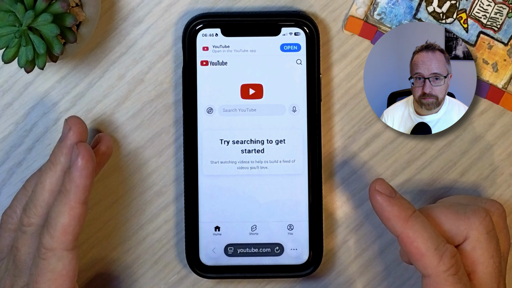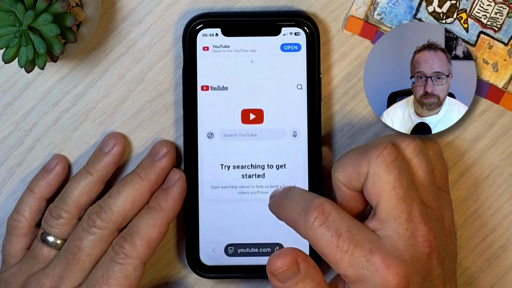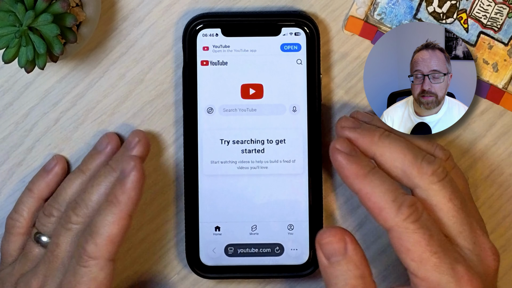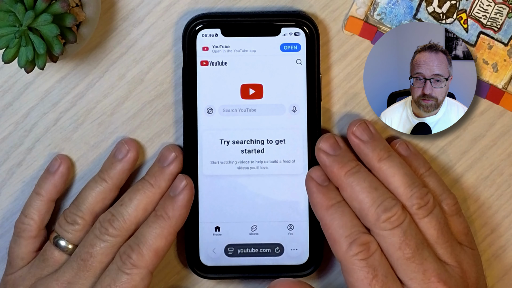This is private browsing. It looks the same as regular browsing, but you'll notice nothing is pulled up when I go to YouTube because it has no history. There's no cookies, there's no history of this specific browser tab having been to YouTube, so it doesn't show any videos. That's one of the great benefits of private browsing.